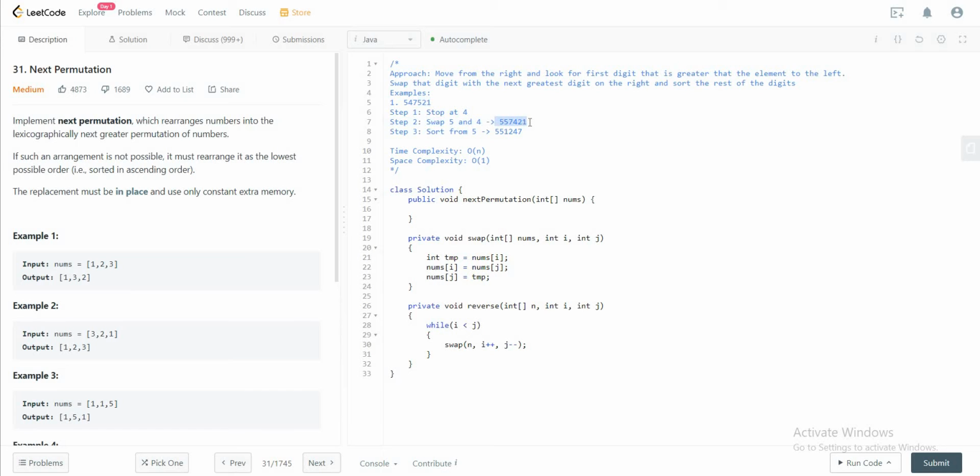And when you do that again, you have 5 as the answer, so you flip them out. So you have 5, 5, 7, 4, 2, 1. And in the end, since it's the next permutation, you need to make sure that everything after the swapped digit should be sorted from min to max. That is what will give us the next permutation.